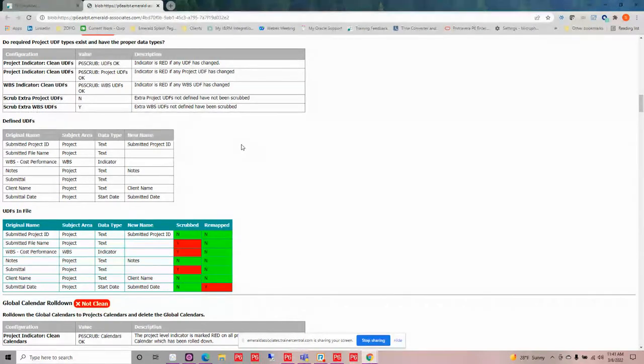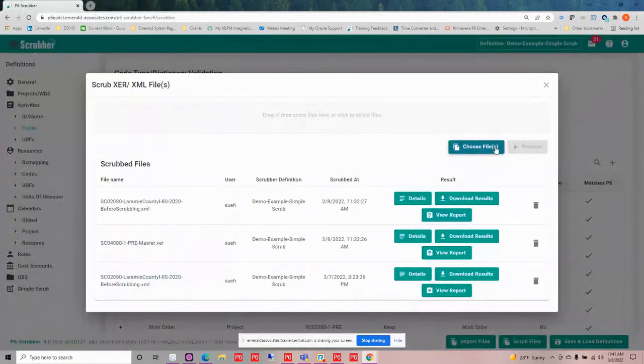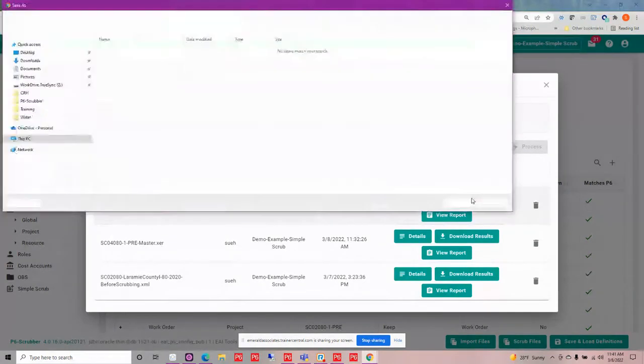Now, if this is fine, we're great. We're ready to now download our new files, our scrubbed files. If it's not, I would simply go back, adjust my definition, correct whatever was not being handled as I thought it was going to be, and rerun. But in my case, I'm happy with this. So I'm going to download my results.